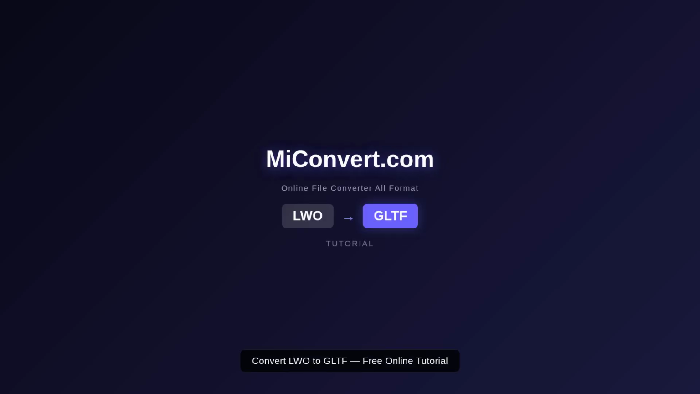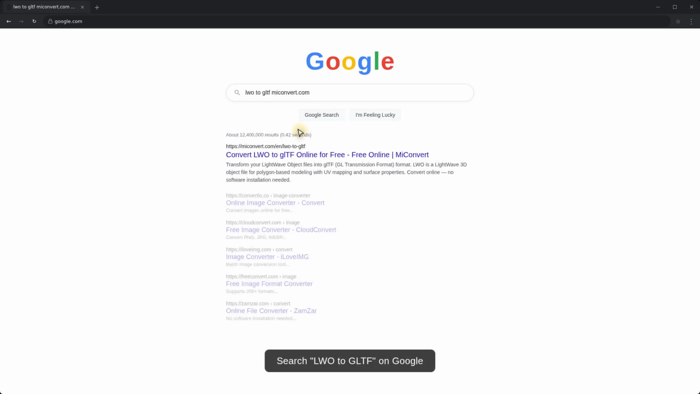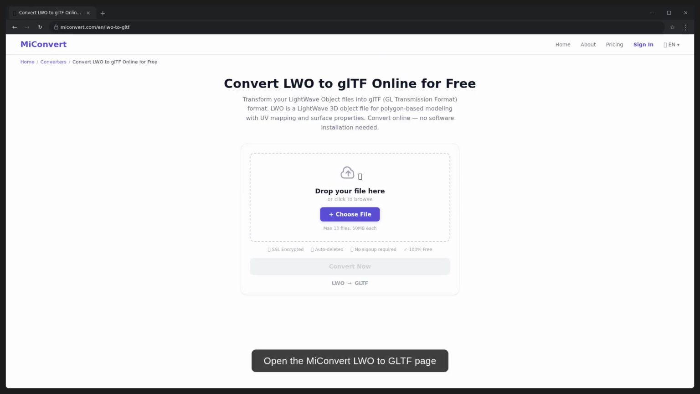Welcome to MiConvert. In this tutorial, I will show you how to convert LWO files to GLTF format, completely free and online. Open your browser and search for LWO to GLTF MiConvert.com. Click on the first result to go straight to the converter. You are now on the LWO to GLTF converter page. The interface is clean and easy to use.